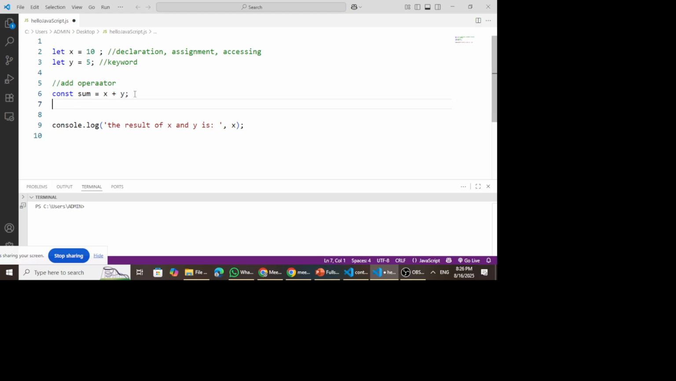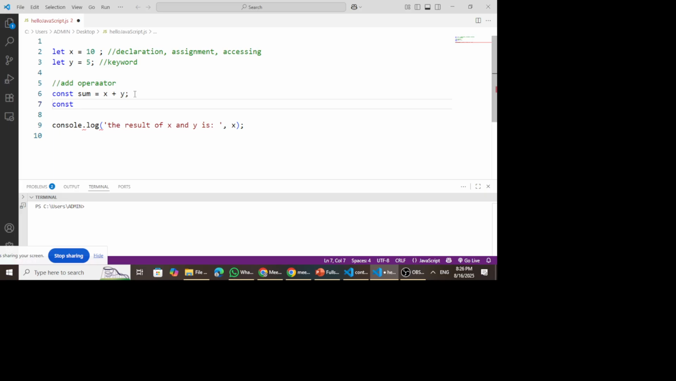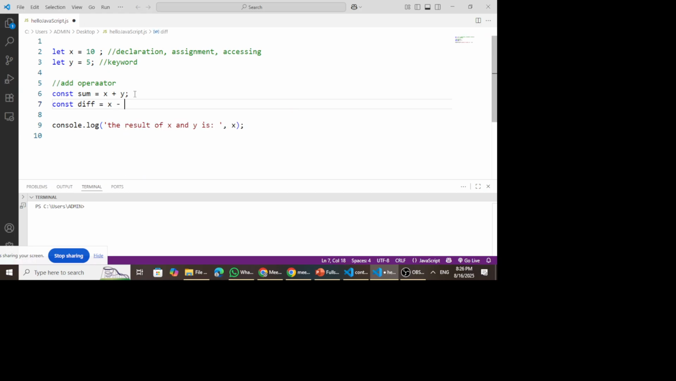The next kind of operator is the minus, which simply subtracts the two numbers. So we can have another variable called const, and we can call it difference. So const difference is equal to x, we use the operator minus y. All right, and that should give us the difference between the two values.